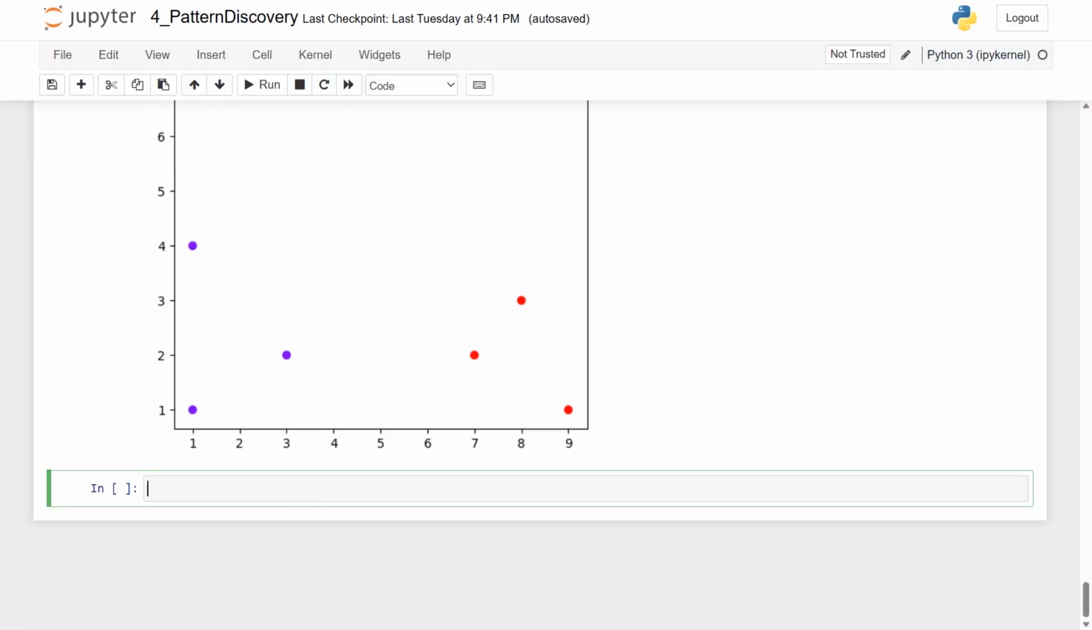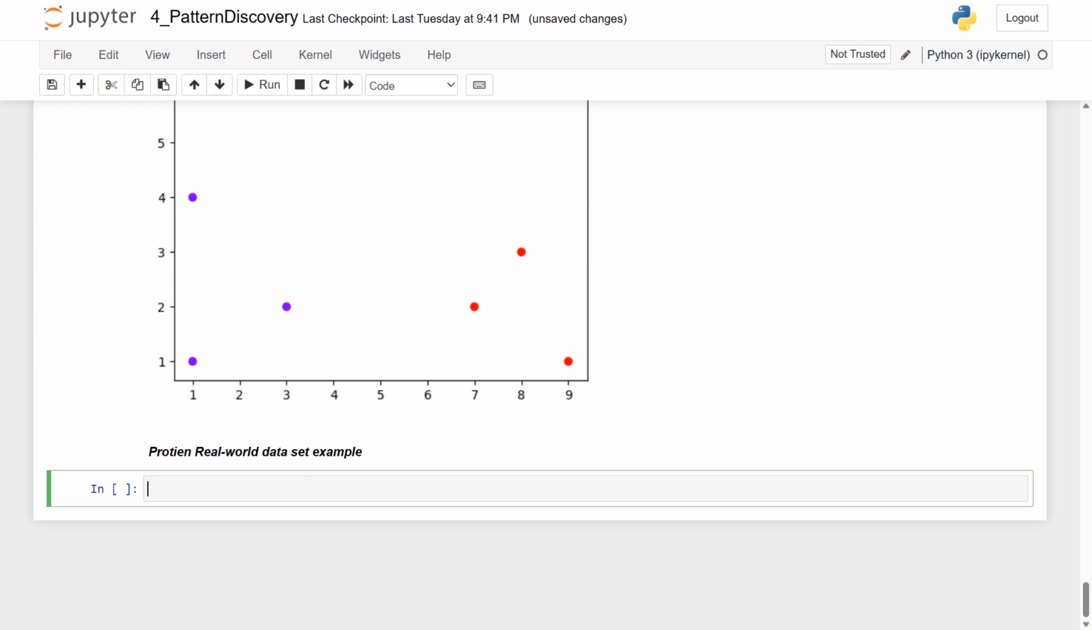Okay, so now a real-world data set example. Obviously it's the protein data set. Let me put 6. Done. Now it's time to import or load the data set. To load the data set, we require pandas. So import pandas as pd.